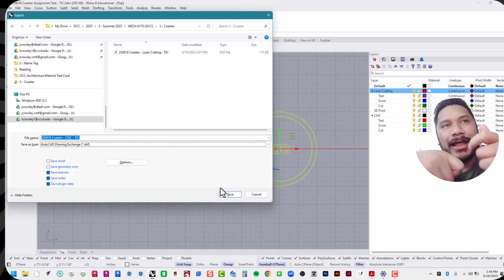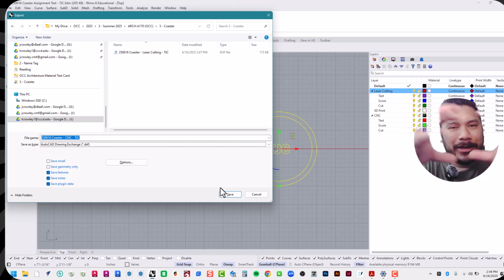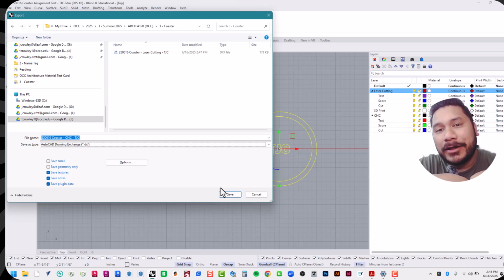It's not a rastered image. It is a scalable vector, and no matter how big and small you scale it, it will always be super crisp and clean. However, I find that using a DXF helps to retain its exact size. It doesn't accidentally scale up and down, so when I go to 3D print this, I don't end up with a teeny tiny 4mm coaster. I get a 4-inch coaster just like how I want. So that's my argument. So here's 250616 coaster CNC.